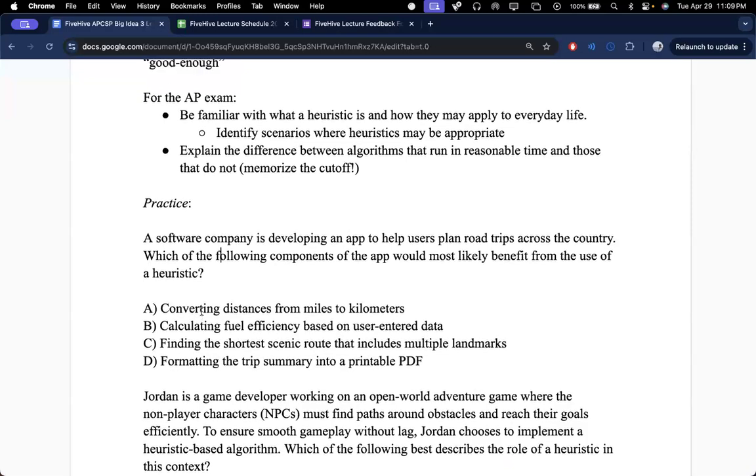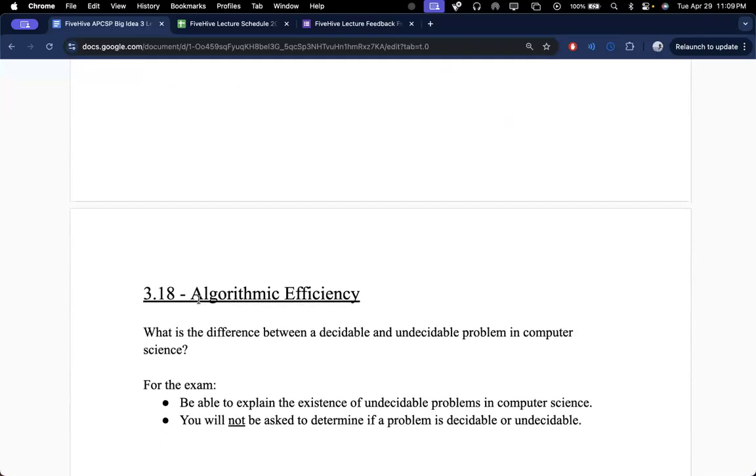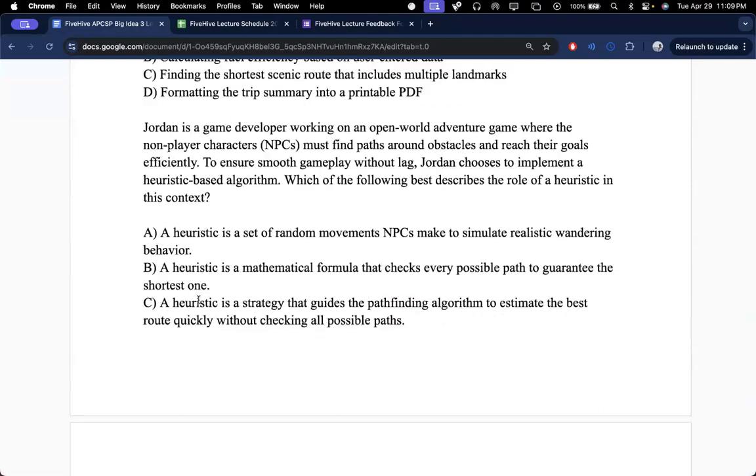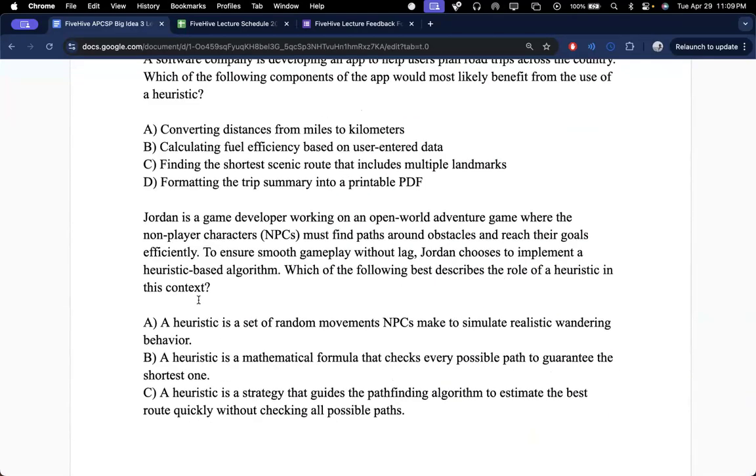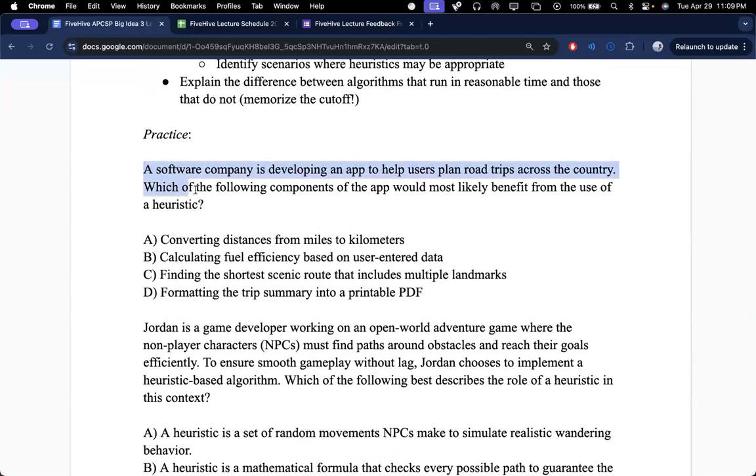Okay, so let's do this one. There are two more questions here, and that's it, I think. A software company is developing an app to help users plan road trips across the country. Which of the following components of the app would most likely benefit from the use of a heuristic, which remember is a good enough answer? A, converting distances from miles to kilometers. B, calculating fuel efficiency based on user entered data. C, finding the shortest scenic route that includes multiple landmarks. Or D, formatting the trip summary into a printable PDF.